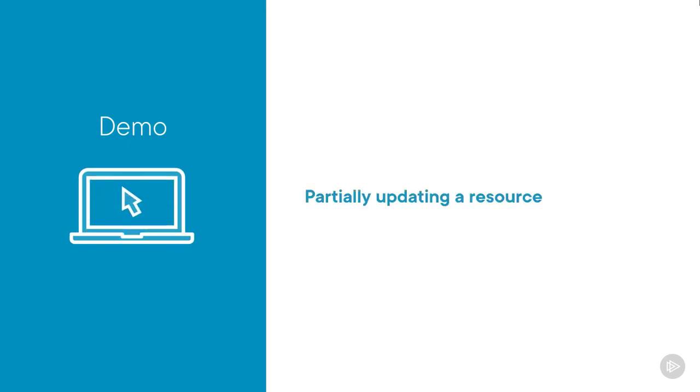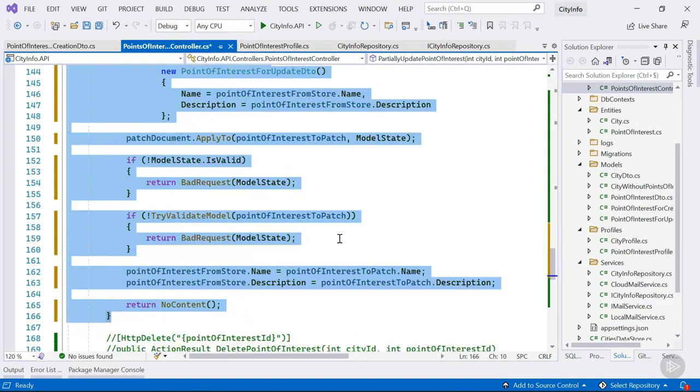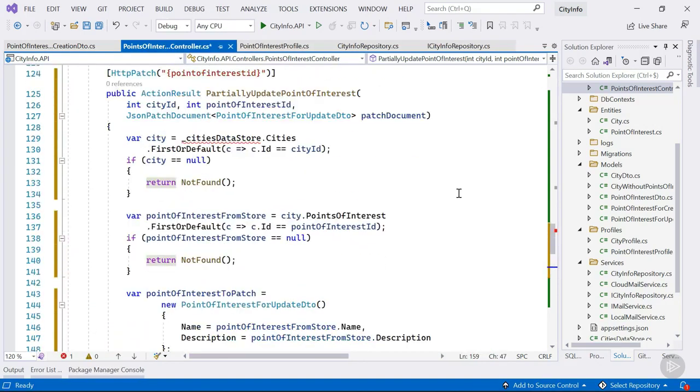After having learned full updates, we'll now look into how we can improve partial updates in this demo. Let's uncomment the partially update point of interest action, and let's have a look. The way to go about this is a little bit different than what we're used to up until now. As you remember, this one accepts a JSON patch document.